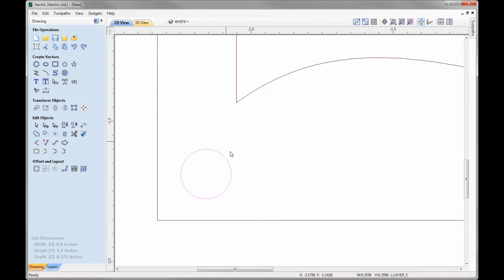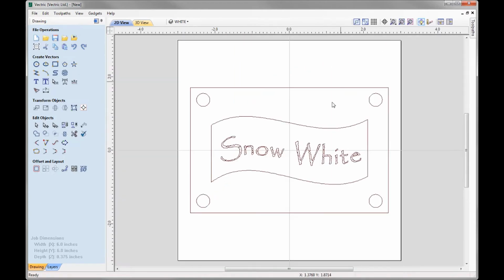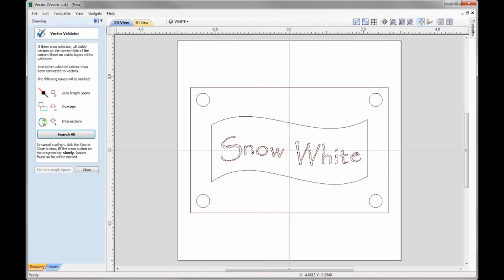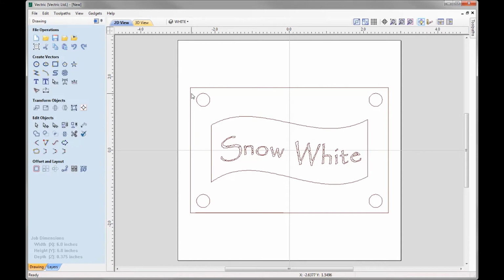So let's just zoom to fit, and we'll go back into the vector validator, search all. We can see that we have no issues here for that circle, and that's because we had that overlap. At the top here, I can see we have an intersection here and an intersection there. So let's just close out to take a look at what this is.